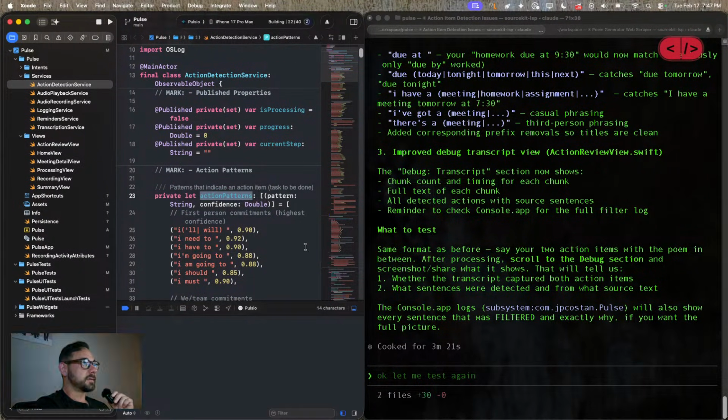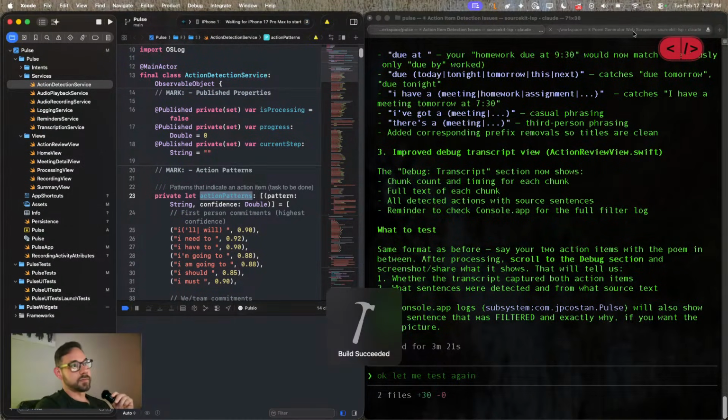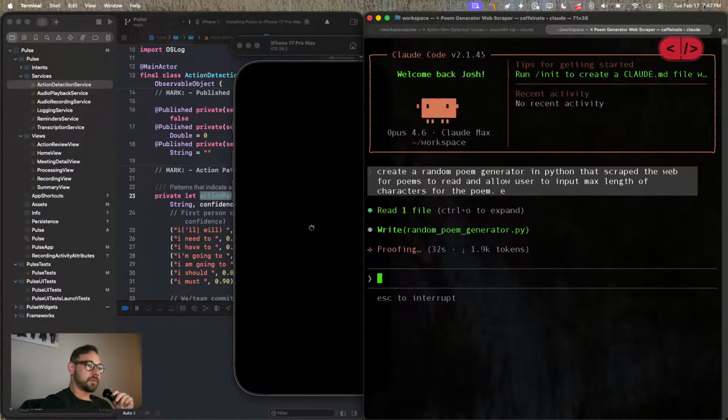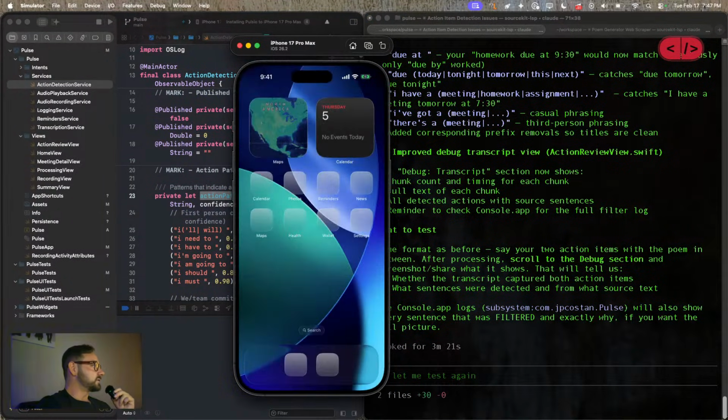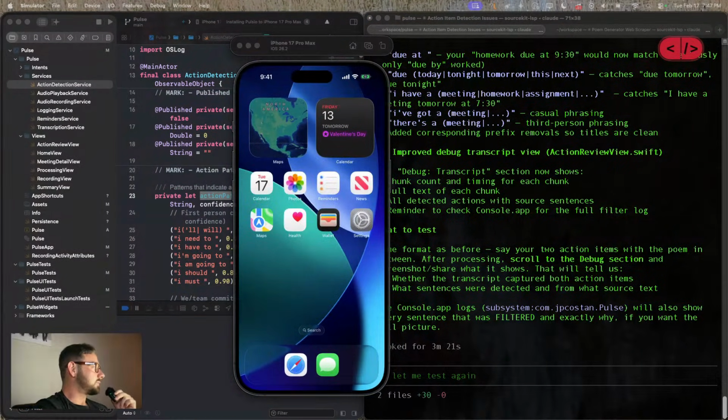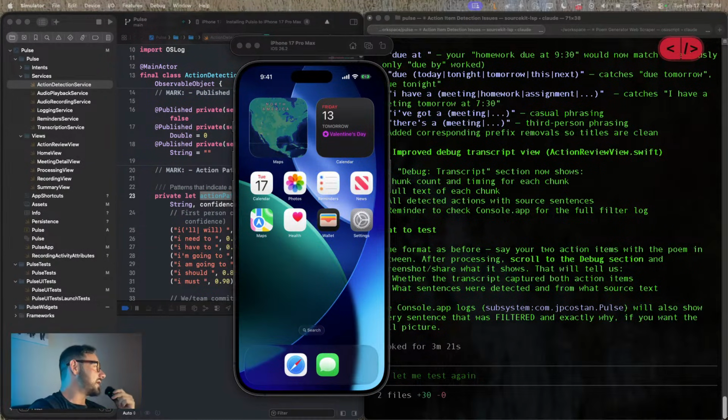Let's push a build. Yeah, make that random poem generator. But it's not done with the random poem generator yet, so we're gonna go back to the site. I don't like how the site formats it. I have to scroll down while I'm... Man, I don't really do that.